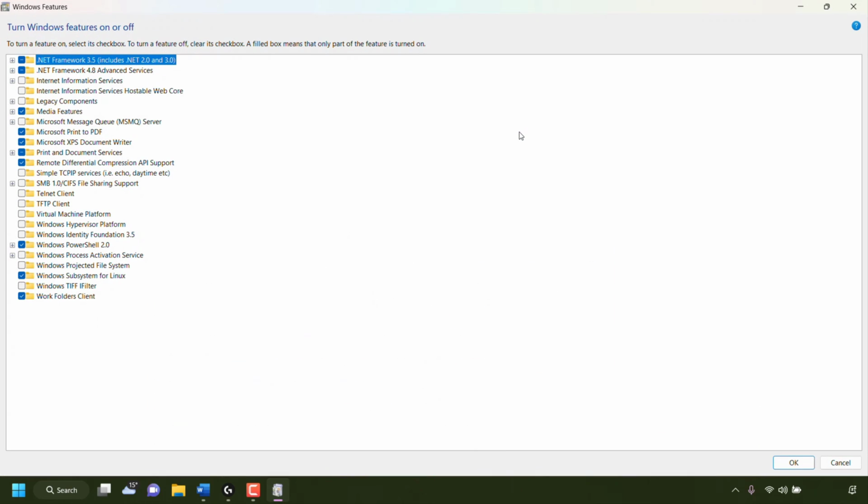I'm just going to maximize this window for better viewing. In Windows features, you can turn Windows features on or off. To turn a feature on, select its checkbox. To turn a feature off, clear its checkbox. A filled box means that only part of the feature is turned on.